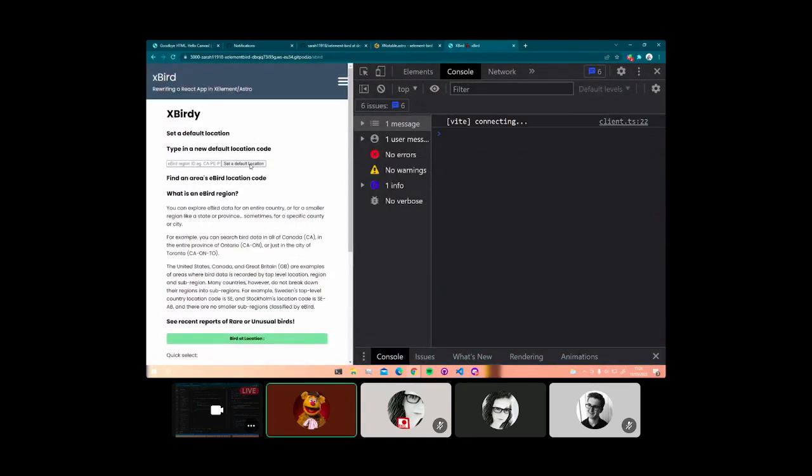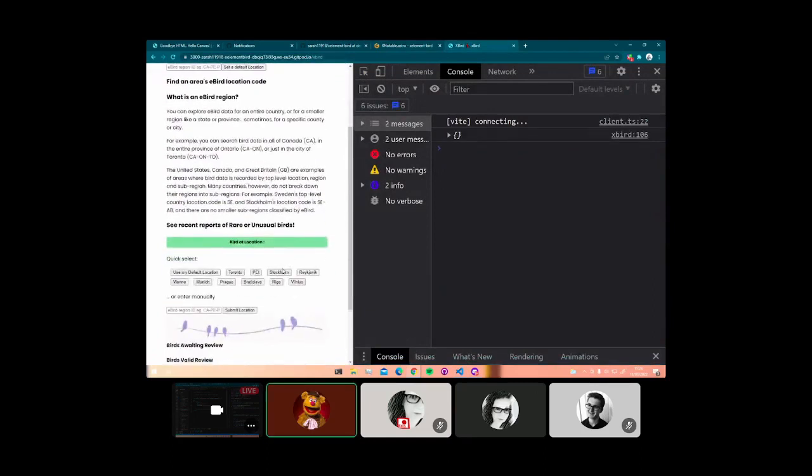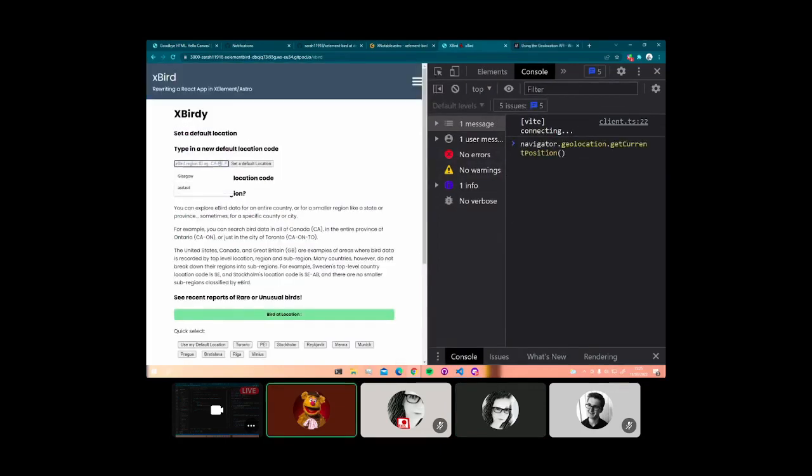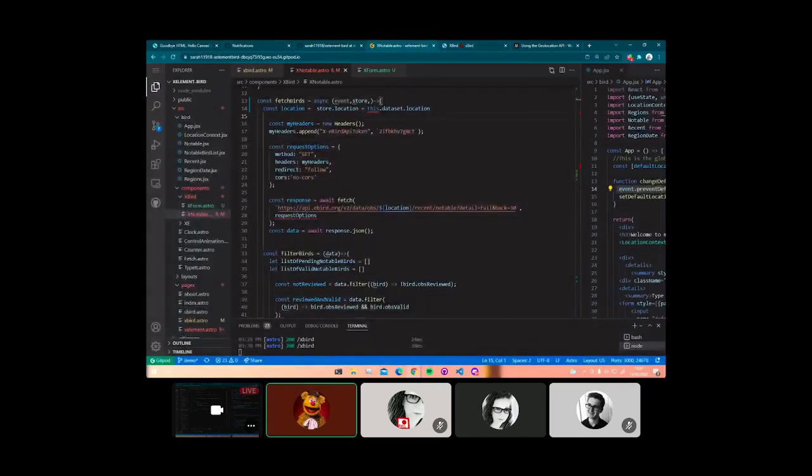And so up here, say nothing, we hit Stockholm, we hit default location, and it gives us a Stockholm location code. Reykjavik, and we hit set default location, gives us a Reykjavik default location. We've got our default location set, so if we just go... that's right, because we're not doing anything with this input element here.